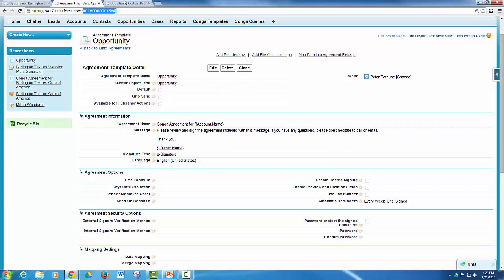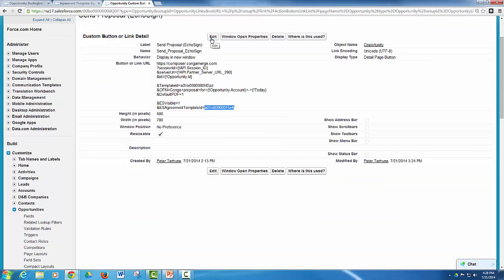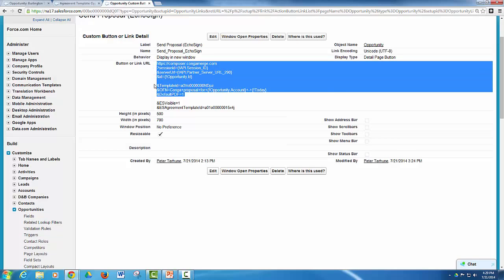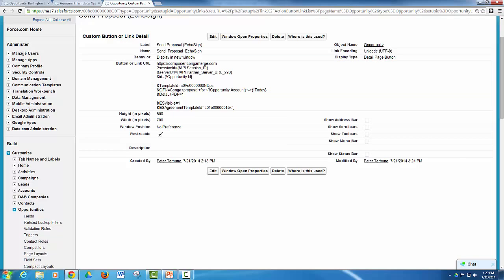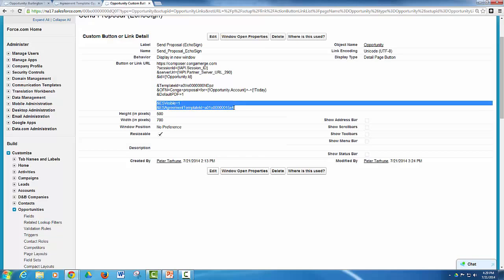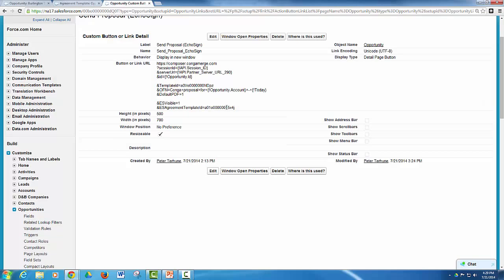Once I've defined all of my behaviors for my EchoSign agreement template, I simply copy the template ID and add that value to my button. So if I click Edit and populate that value right here, now whenever I select this button, Send Proposal, EchoSign, Conga Composer is going to perform the merge based upon these parameters and these settings here. And when it delivers that document to EchoSign, it's going to then take EchoSign as the delivery method and capture all of the delivery and agreement settings based upon this record ID.